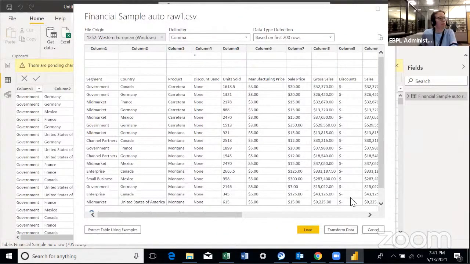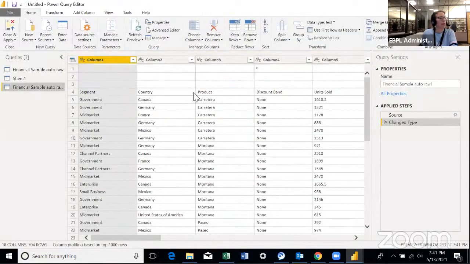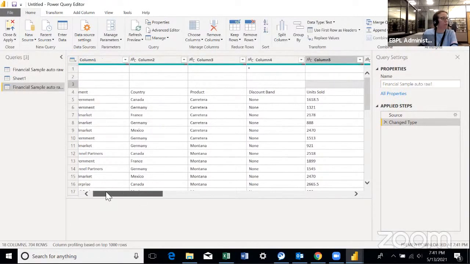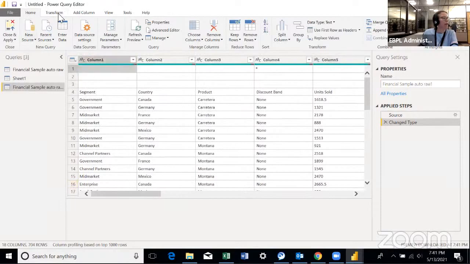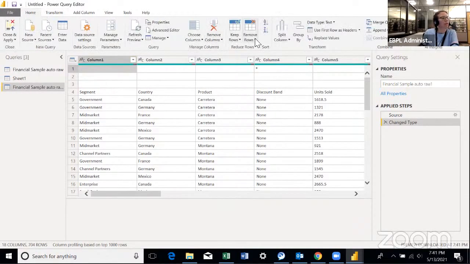So let's see if we can promote this. Okay, so now everything is uniform. We don't have those weird empty spaces. So we should be able to very quickly transform this, make this column 4 into a header. So I'm going to use, here it says use first row. So I have to erase these 3 columns. So I'm going to remove rows. I'm going to remove 3 rows.